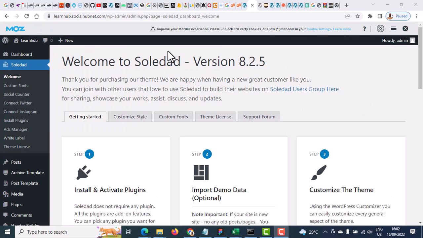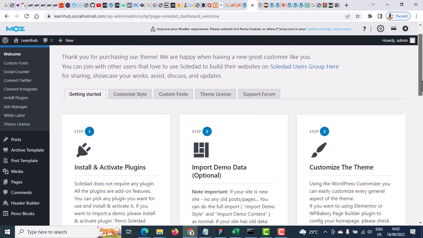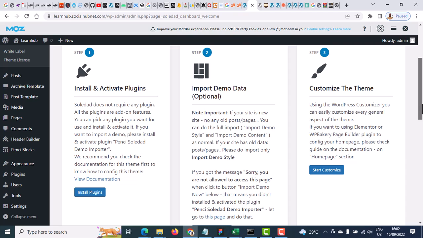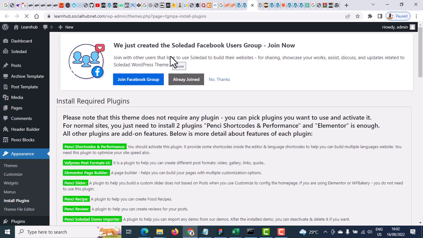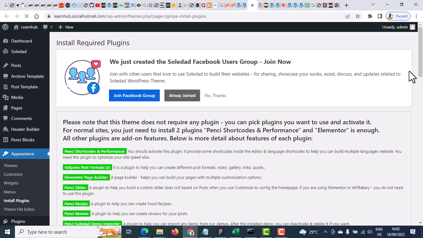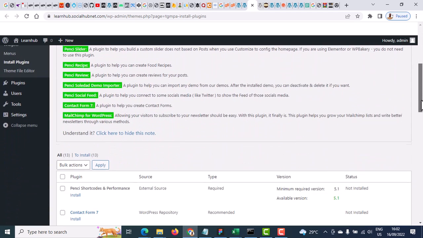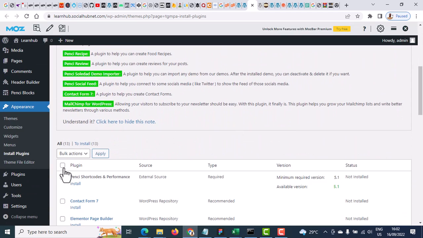Take a few seconds to load. Install and activate the plugins I will use. In some themes, you will not see it like this, but you will see installed plugins. Ensure you read through the notes on the developer here. Select all. Click on install and apply.